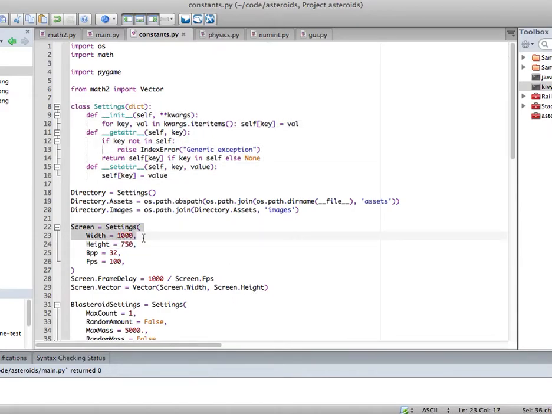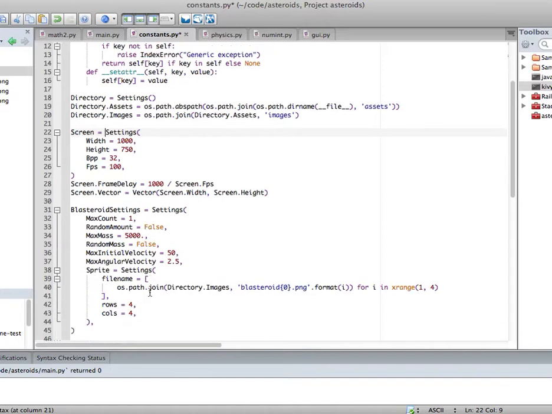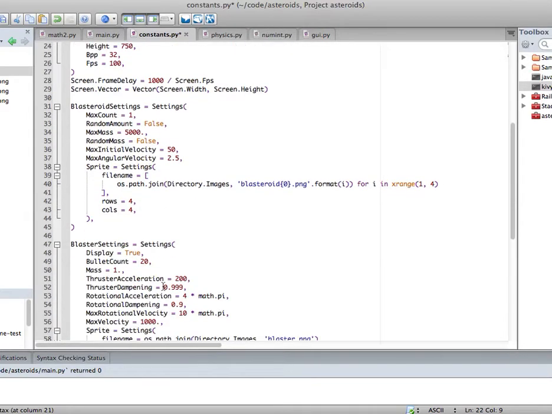Here we use a constructor to initialize it. Python doesn't have a new keyword, so that's actually not the way to do it. You just call it like you would a normal function. We also have settings for each of the sprites.